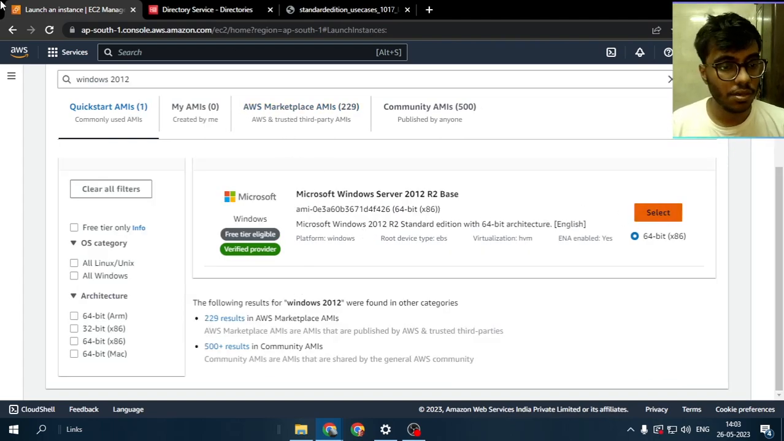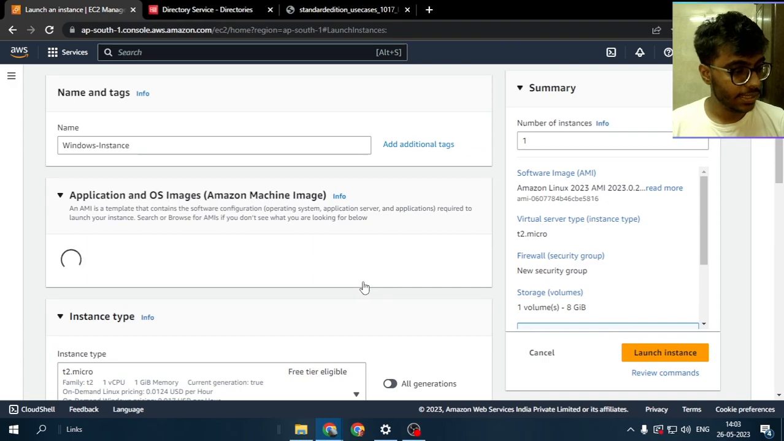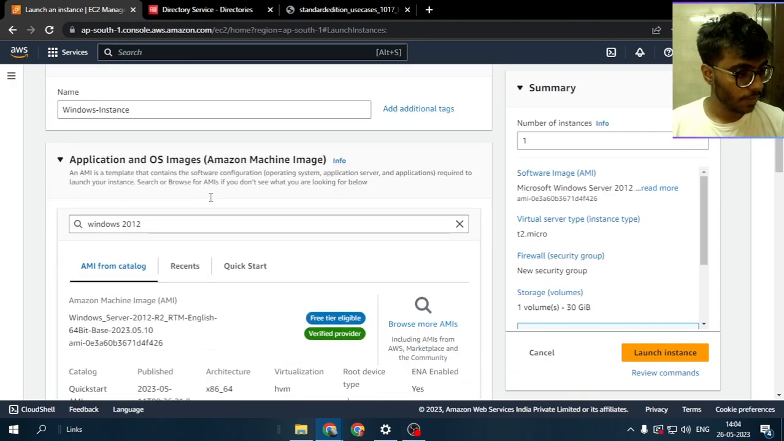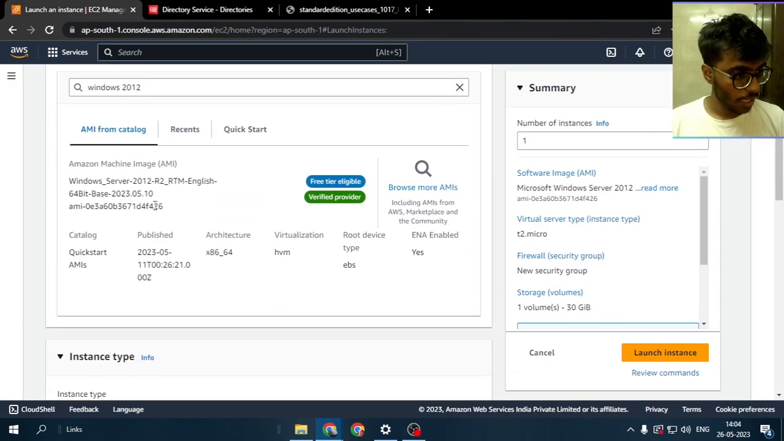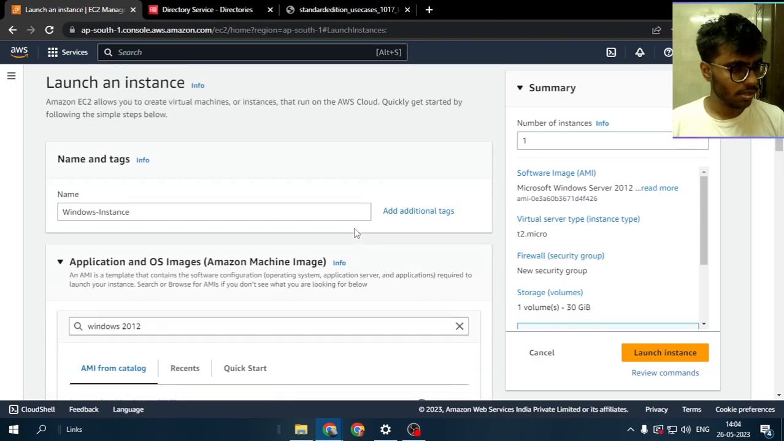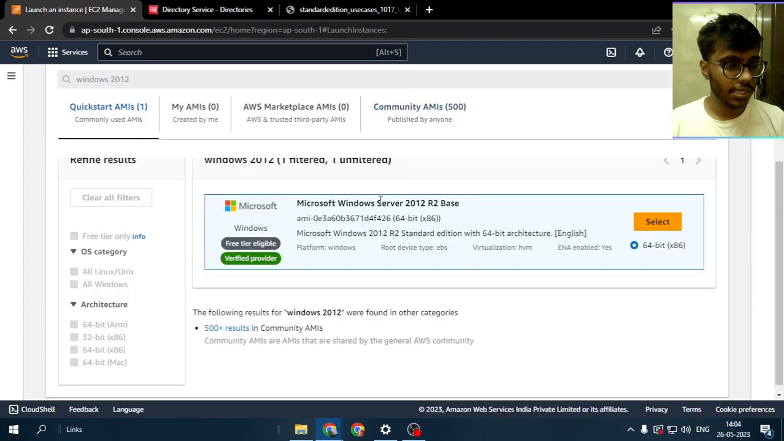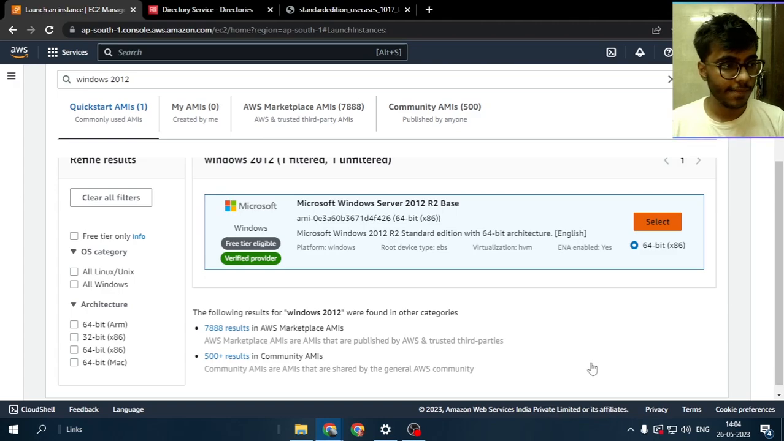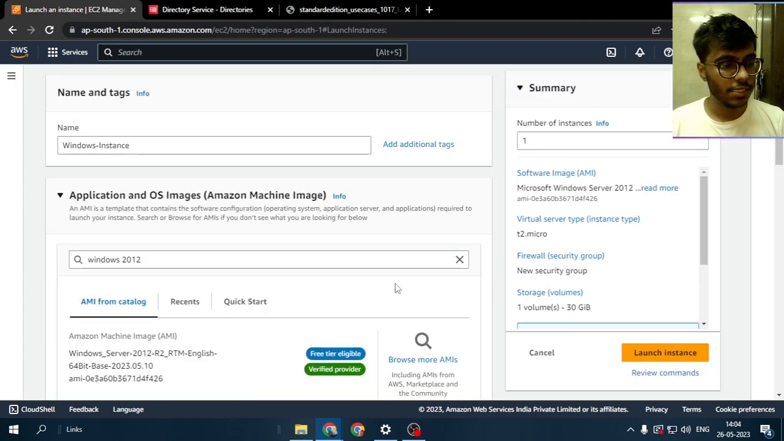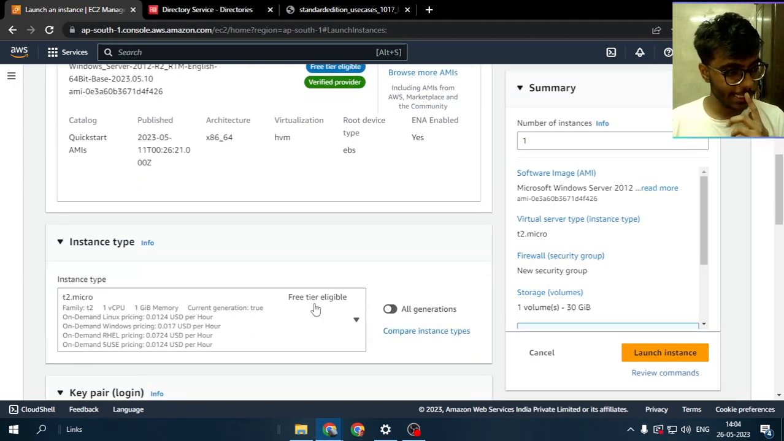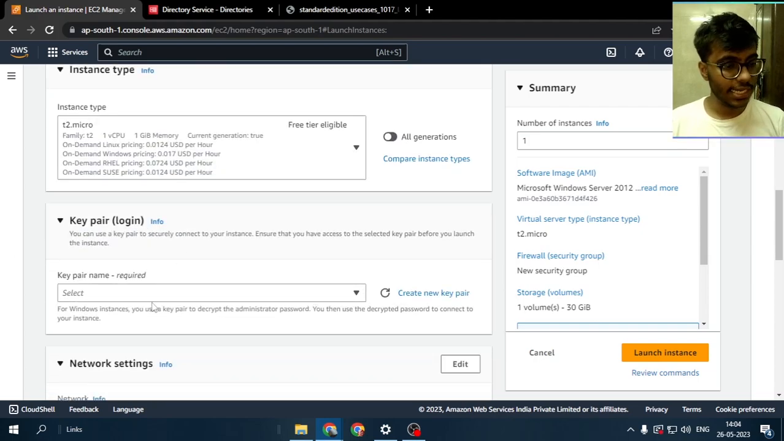Yes, they have 2012. Let's select this. It's a little slow, but it gets the work done. Let's select a private key.